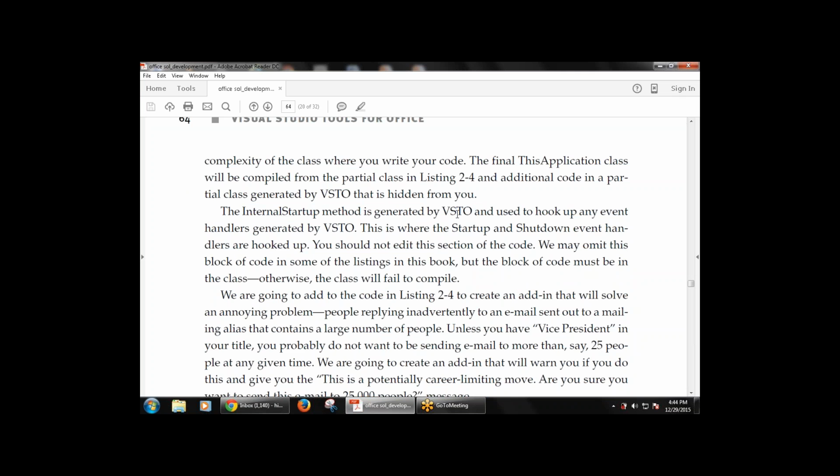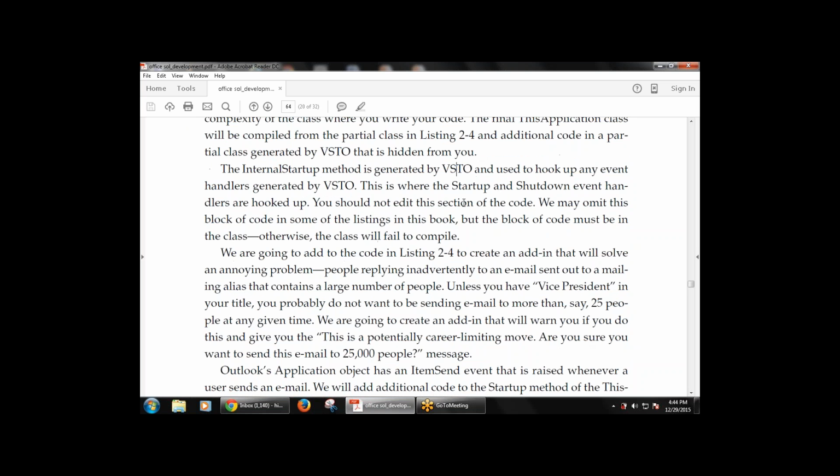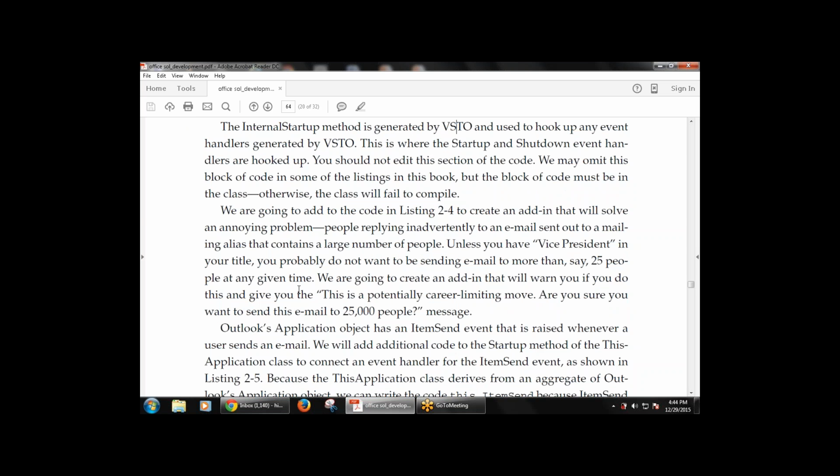Now we are going to add to the code in listing 2.4 to create an add-in that will solve an annoying problem. What is the problem? People replying inadvertently to an email sent to a mailing alias that contains a large number of people.